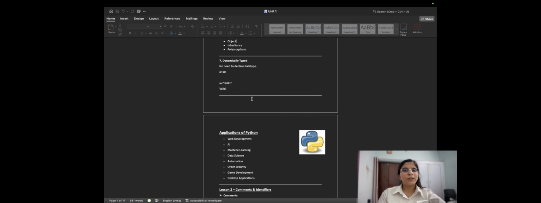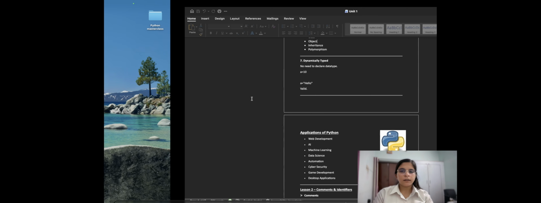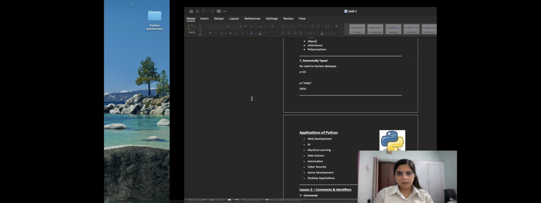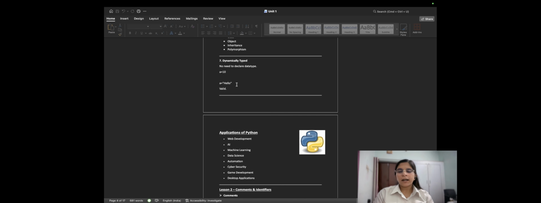Dynamically typed. No need to declare data types. In a language like C, first you have to write what the data type is. Like if you want to write an integer, then first you have to write int over there. Okay. If you want to write float, then you have to write float. If you want to write a character, then you have to write char. But in Python, you don't need to write anything.